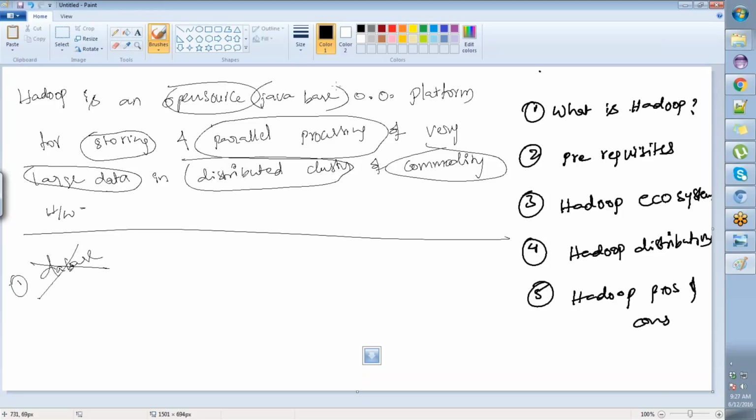Why I'm calling this Java based means the native language of Hadoop is Java. Okay, entire Hadoop is written in Java. That's why it is Java based. Okay, as it is Java based, object oriented, OOPS things are common there. Okay, here open source means completely it is open source. That means we can see the source code of the entire Hadoop platform. Also the native language of Hadoop is Java, so that's why object oriented principles are followed there. Okay, this is what actually open source Java based object oriented platform.